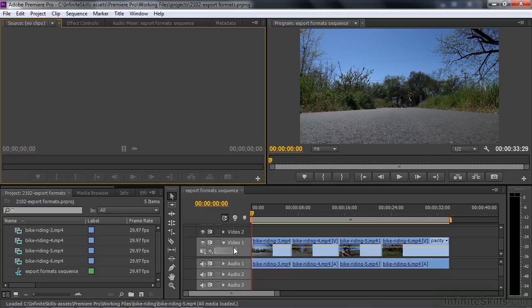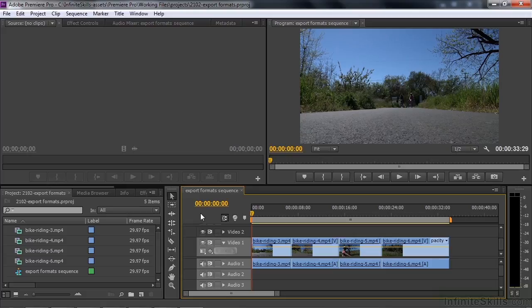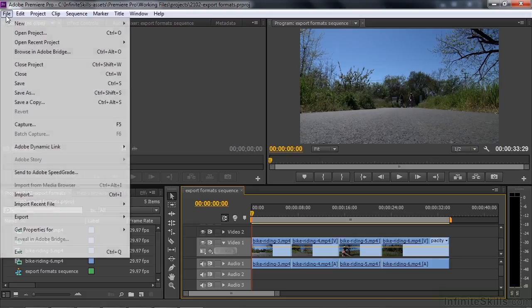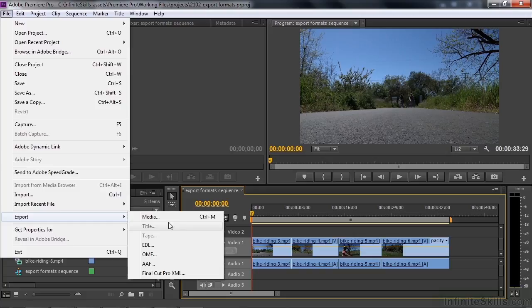You can export a sequence or a clip from the project panel or the source monitor. You can export them as videos or still images or audio files. So here are the export format options. You've got the sequence selected, then you go to File, Export. And these are the main options.